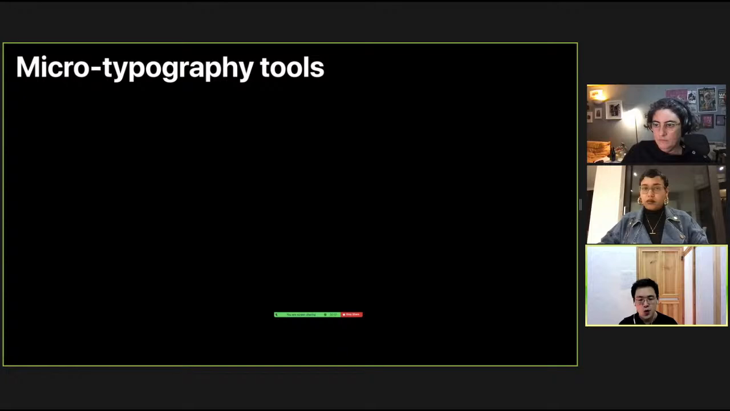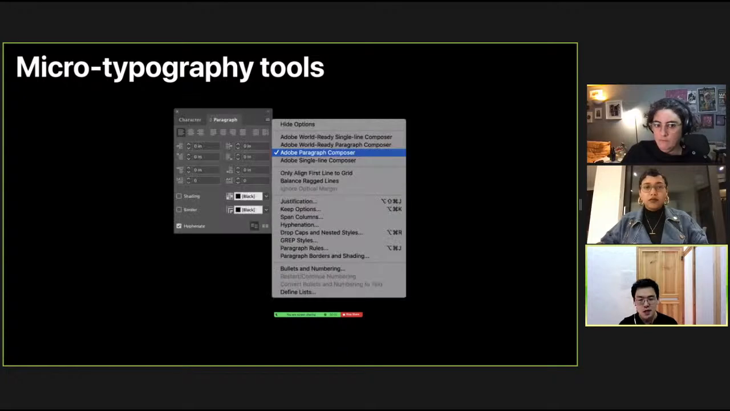One is building micro typographic tools. An example of such a tool could be Adobe's Paragraph Composer, which is a small algorithm that is not hidden, but buried inside InDesign's paragraph palette. And many designers actually struggle with this algorithm every day. The way it functions is not very well documented because it is proprietary, right?